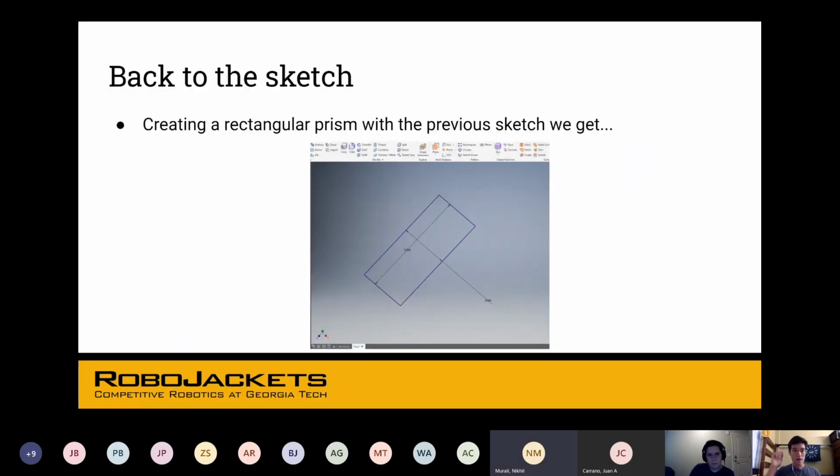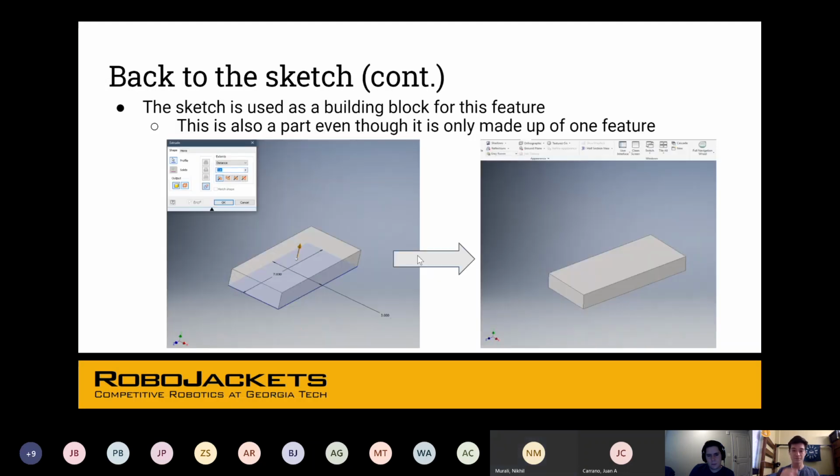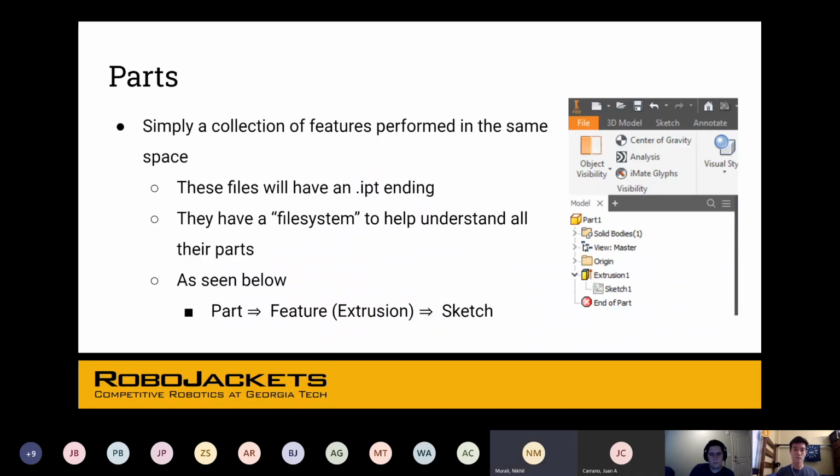All right, so looking back at the sketch, let's say we created a prism with these set dimensions. You see it's all purple, so we know it's good. So it's 3 inches by 7 inches. And when we extrude it, we end up with just a feature. Even though it's just a feature, it's also considered a part. It has the same file name. And essentially, it could be a part. Maybe that's all you need. And as I mentioned, parts will all have the IPT ending.